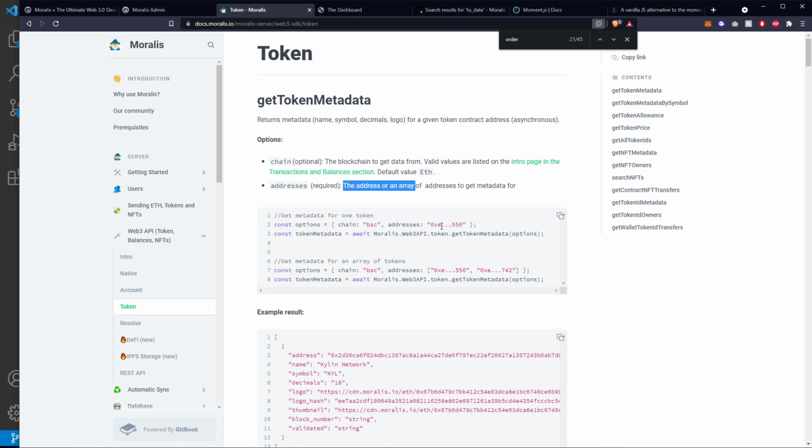But it's the same idea as before. You build your options object, and then you pass that options object into the function. It saves it into the variable, and then you would handle that the way you would want to on your front end. Let's go and take a look at some examples.